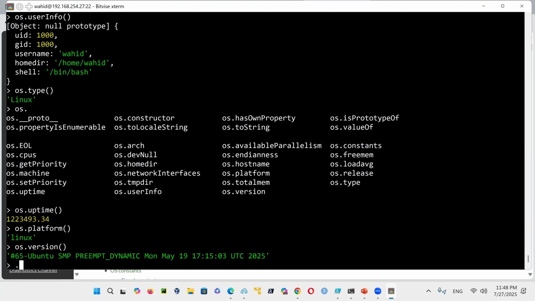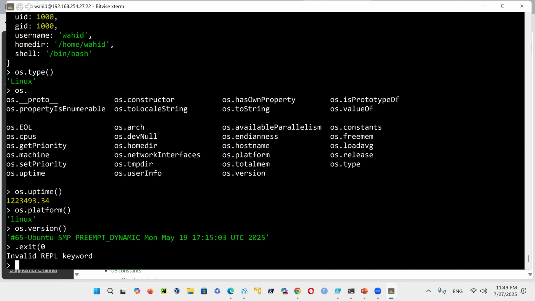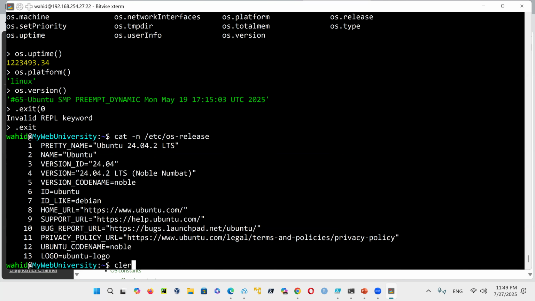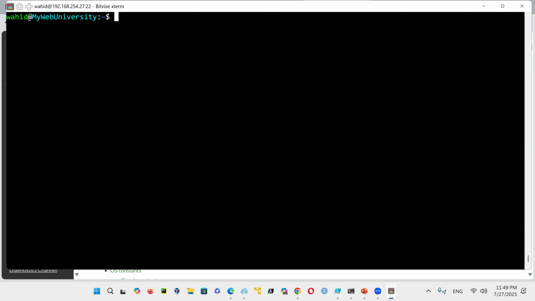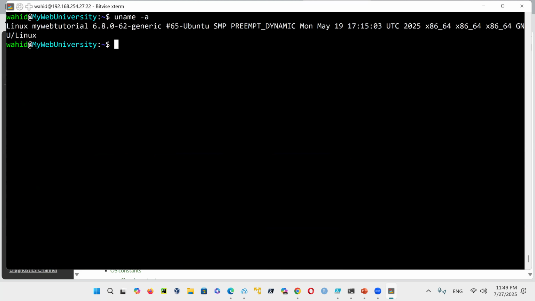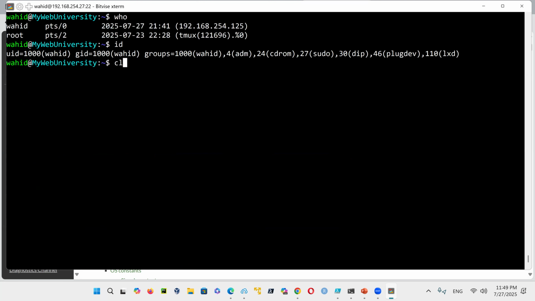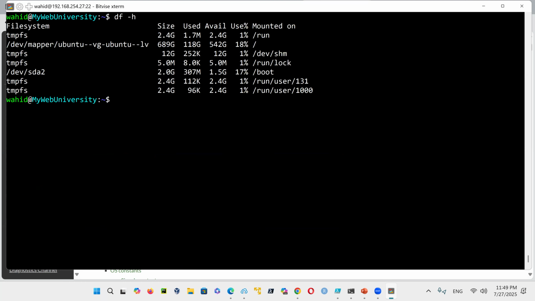And then you can also get this from exiting out of this with .exit, and then say cat -n /etc/os-release. Here you could get that information, or just say uname -a and it will tell you that. And then id -un, getent passwd, and then id, my username, and then you could do it. whoami is there. id, screen, df -h. All these commands are there.